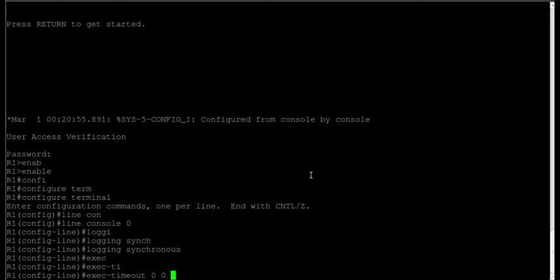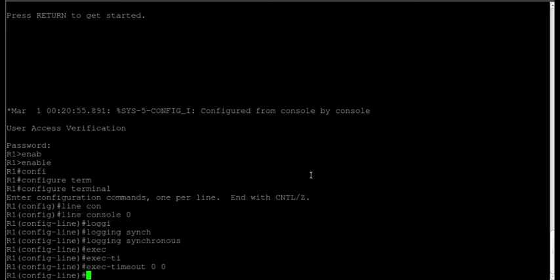So let's say I set this to 5 minutes. If I was idle for 5 minutes and didn't do any configuration on the router, I'd be booted out of the device, and I'd have to access it again by entering the password. So I'll be booted out, then I'll have to log in again, basically.